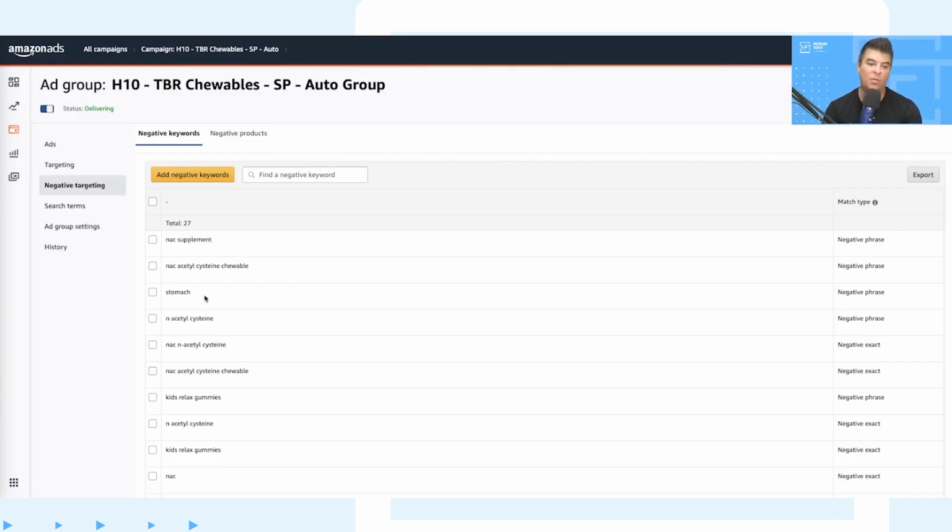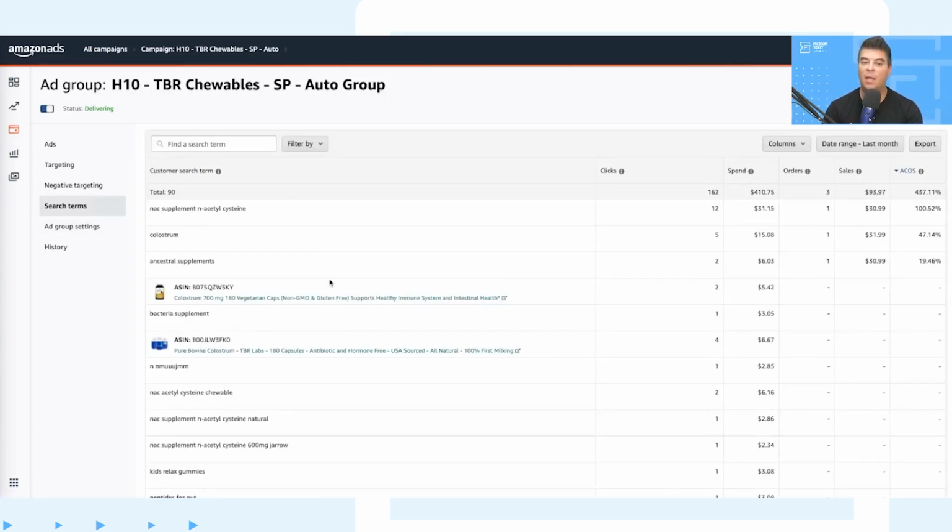Now, if you see some common phrases or keywords that might be found in certain phrases, you add the phrase. So, for example, the word stomach is in here as a negative phrase, which means any customer search with the word stomach in it is going to be denied, because obviously this is not a product for anything related to the stomach. So that's why that is there. So again, this is a longer process of actually going into the account and looking at the search terms.